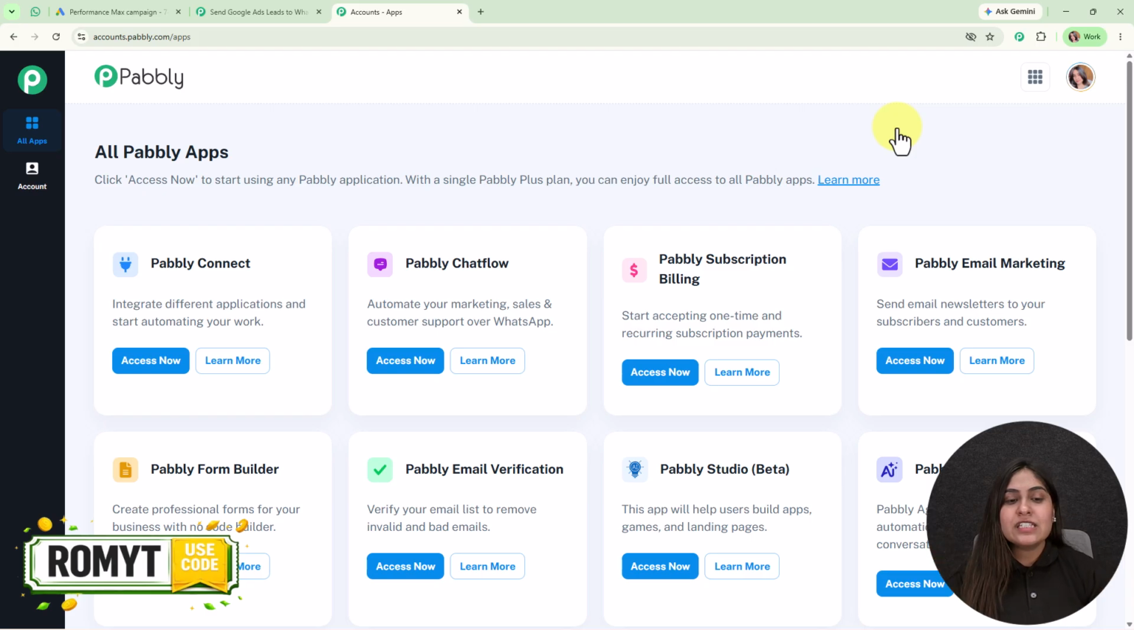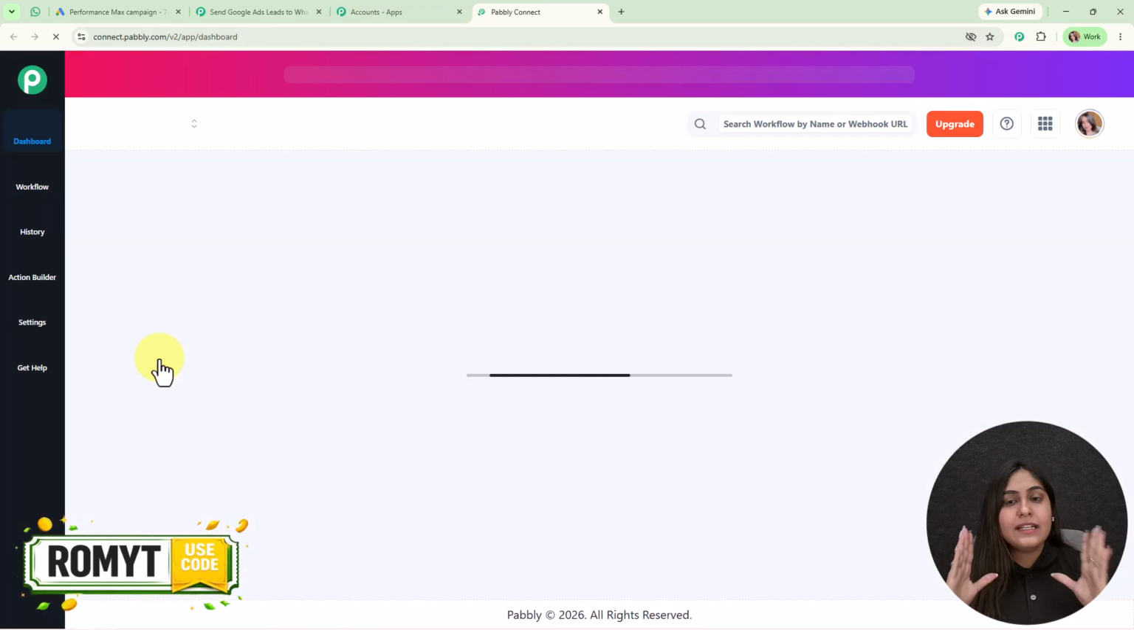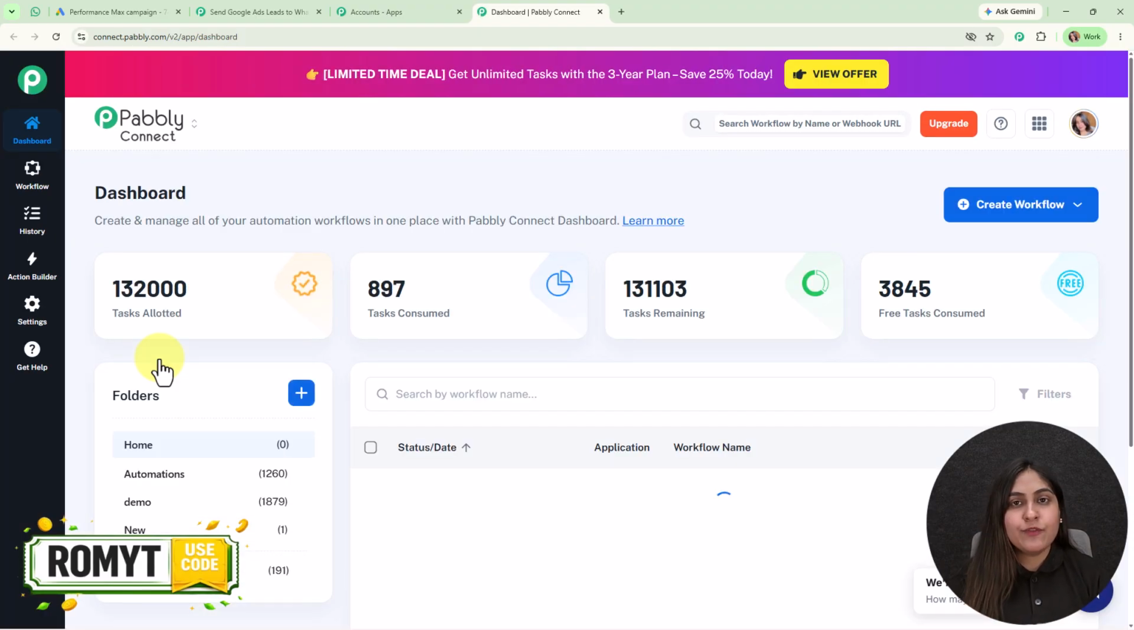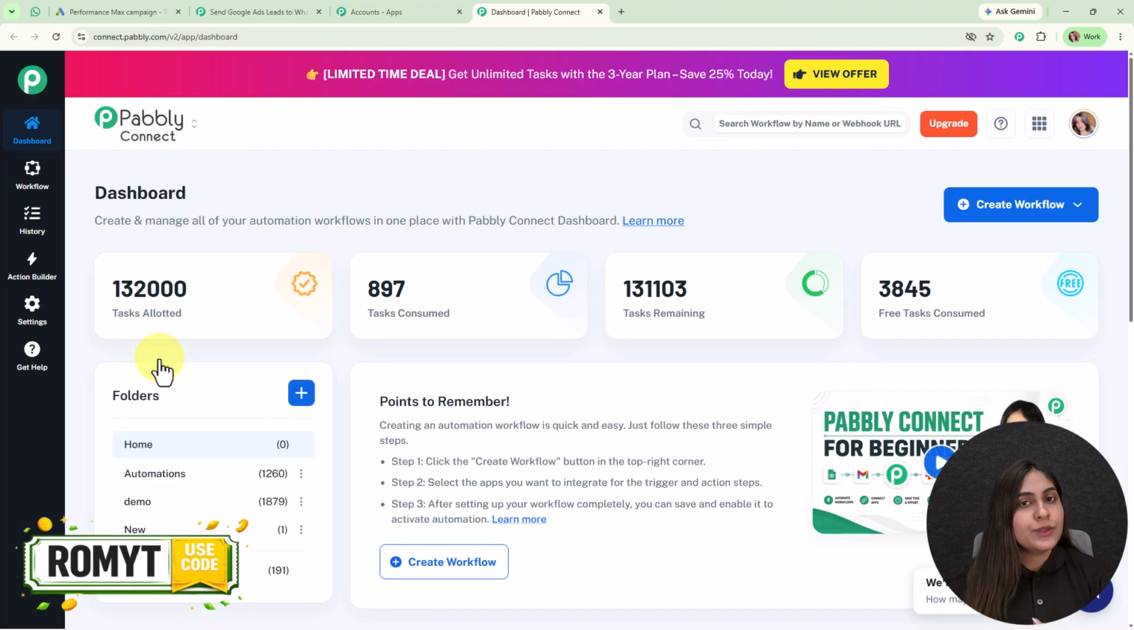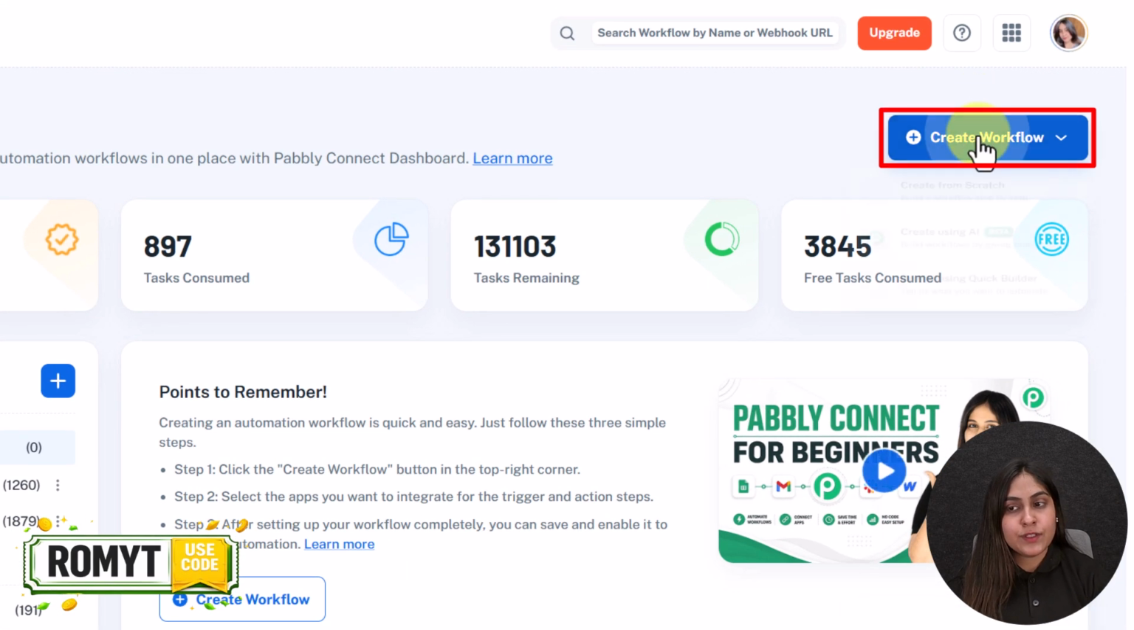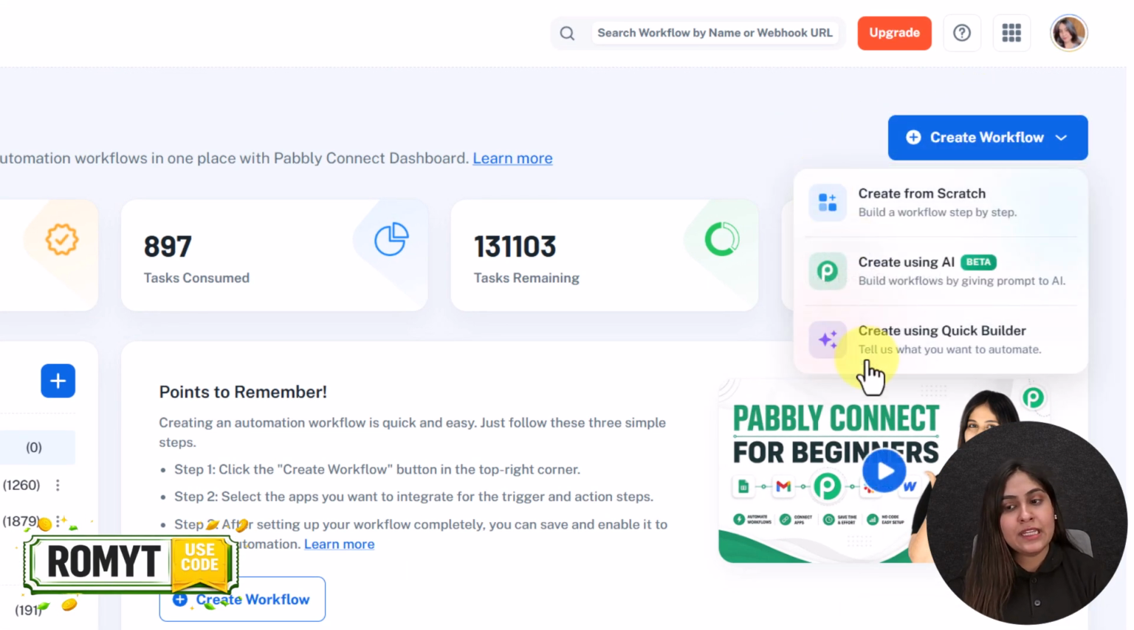Alright, so now here after signing in, you can see the all Pabbly apps window where you can see all the applications of Pabbly. From here, you need to access Pabbly Connect by clicking on Access Now, and it will direct you towards the dashboard of Pabbly Connect. Now, to build a new connection, you need to create a workflow first, and you can create the workflow using any of the methods given below. Here, I'm going to direct you straight towards the workflow window.